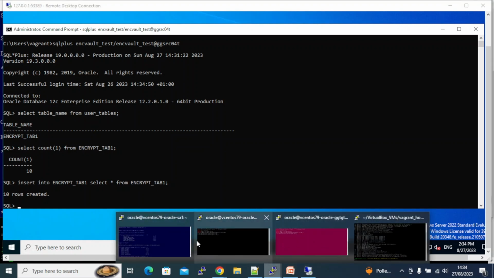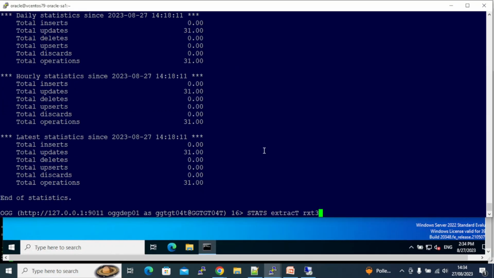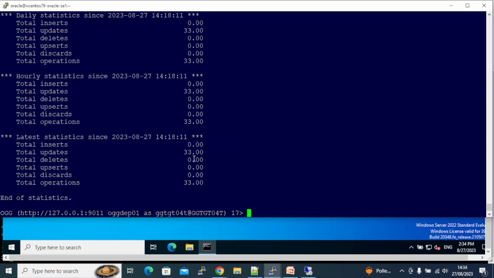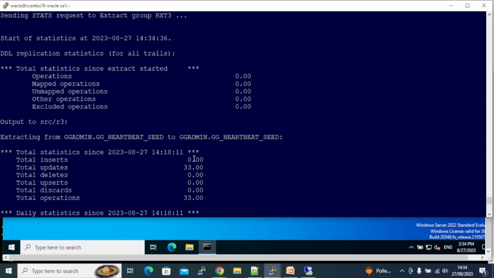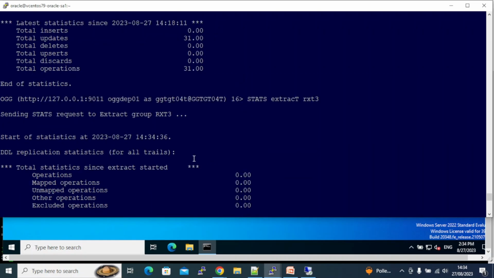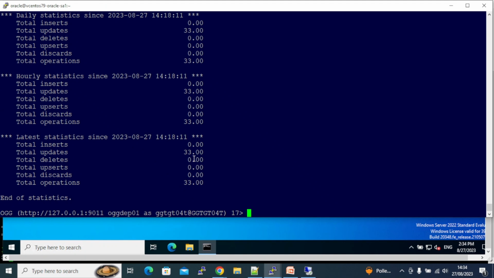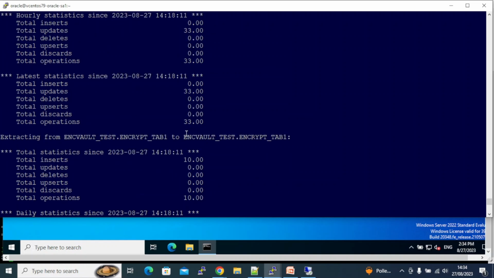But let's look at the extract statistics again. It has increased from 31 to 33, but none of them are showing inserts. So let me commit it and we will see it again. Now we have 10 inserts, right? These 10 inserts were coming from ENC vault test encrypt tab 1.